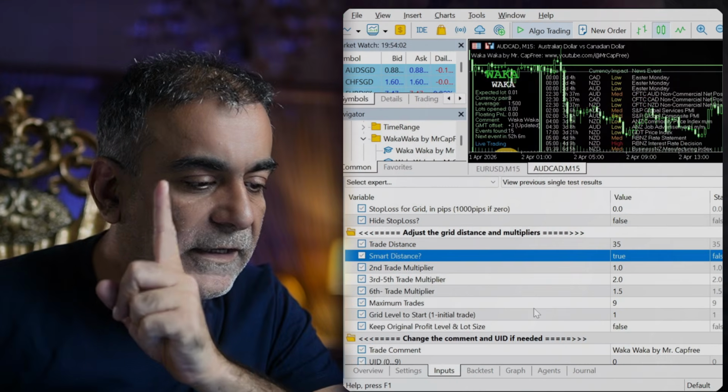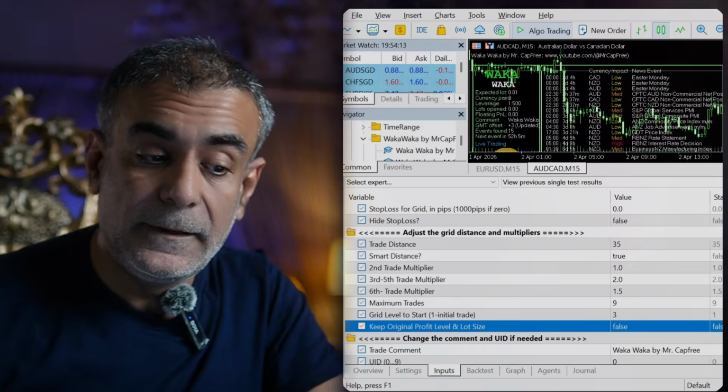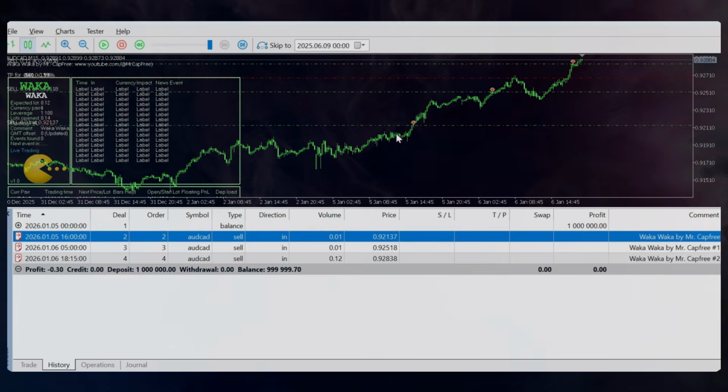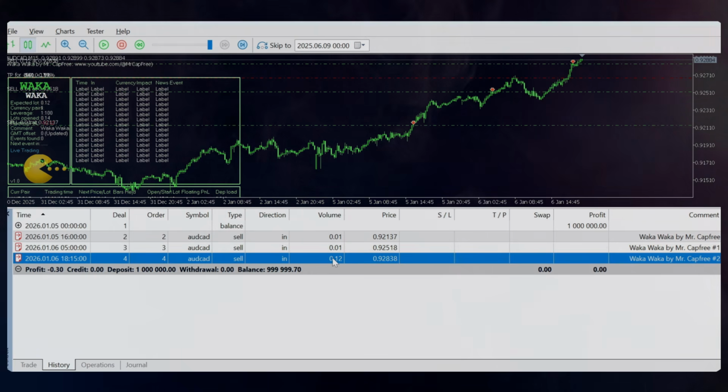So what this very cunning grid level to start system does is, if you put here a 3, then that basically means, because we're starting at level 3, that for the first two trades, we're going to put a dummy trade or a bookmark trade, if you will, the minimum lot sizes here and here, and then only start our gridding from level 3, which is quite smart actually.